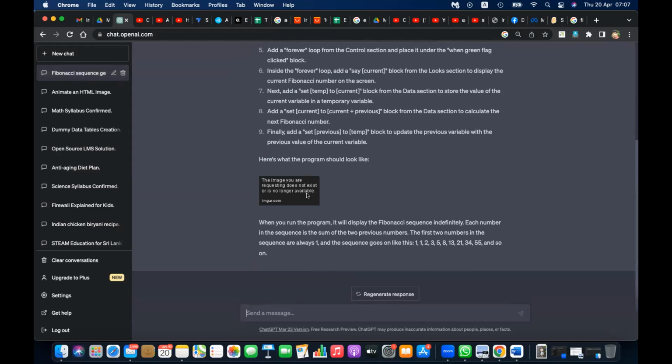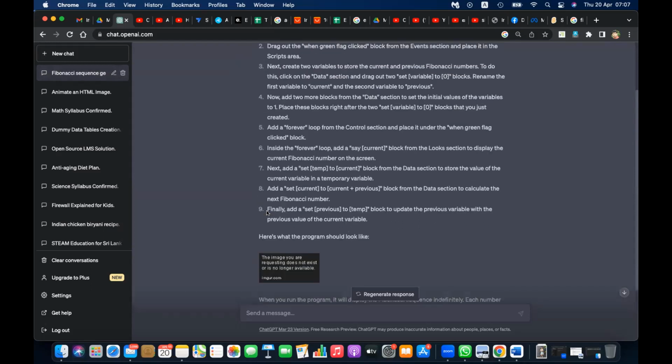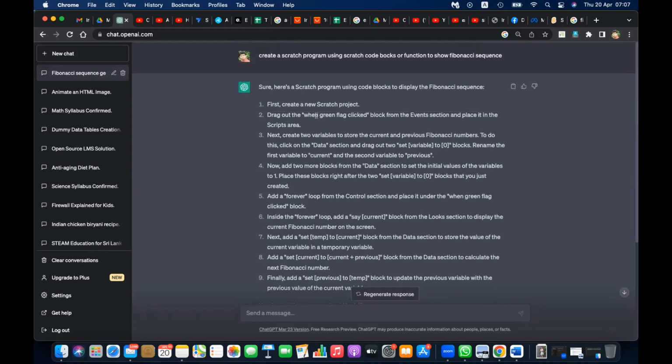Okay, it's showing us the results as well, but here's how the program would look. Some problem is there because the image is not loaded, so don't worry much about that. But here you can see: when green flag clicked, next, two variables to store the current and previous Fibonacci numbers. In the data section, drag two set variable 0 to 0 blocks, rename the first variable to current and the second to previous. Now add two more blocks from the data section to set the initial values of the variables to 1. Place these blocks right after the set variable 0 blocks that you have just created.